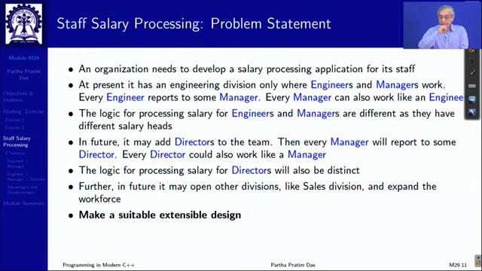So, let me state the problem for once. The organization has a staff salary processing requirement. This is an organization which has different staff, and it needs to process the salary of the staff. Let us assume that initially there is only an engineering division where engineers and managers work, and every engineer reports to a manager. Every manager can also work like an engineer, but primarily the manager's task is to take reporting from the engineer.